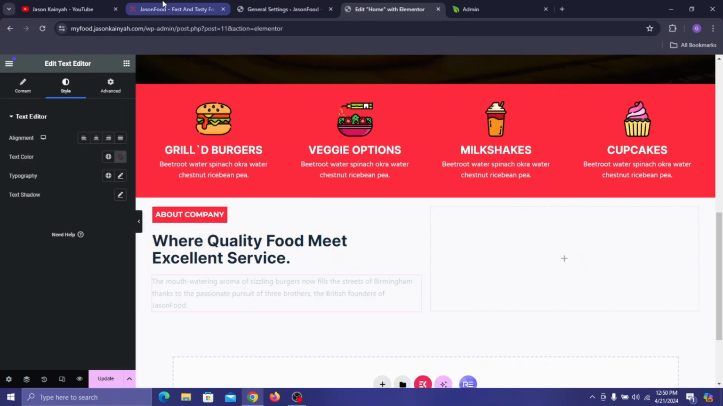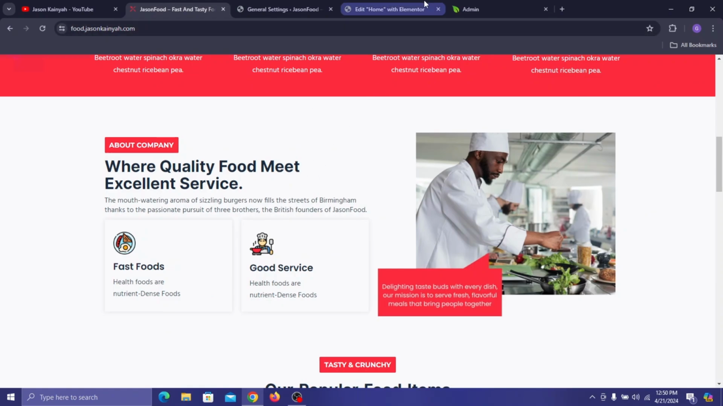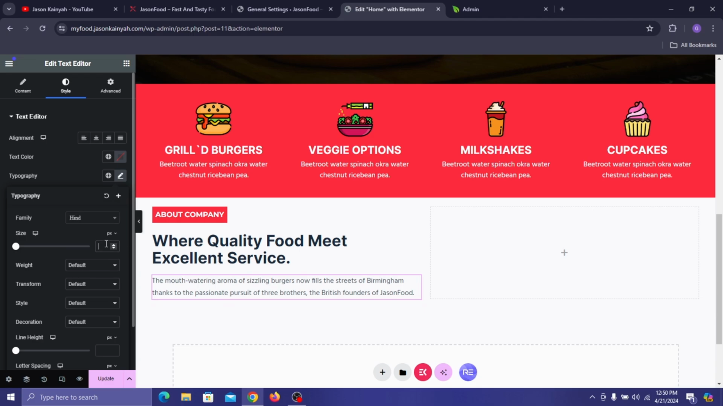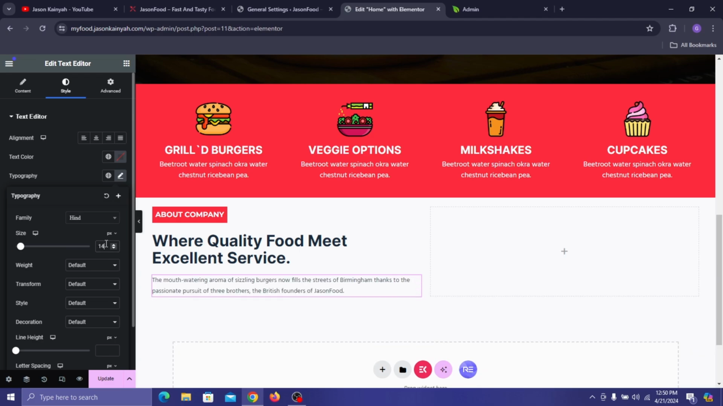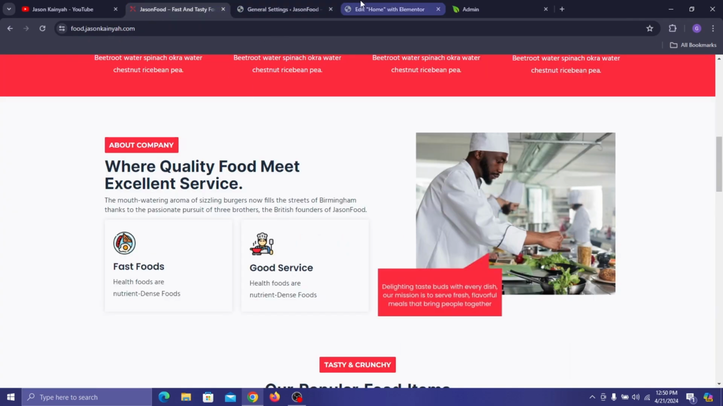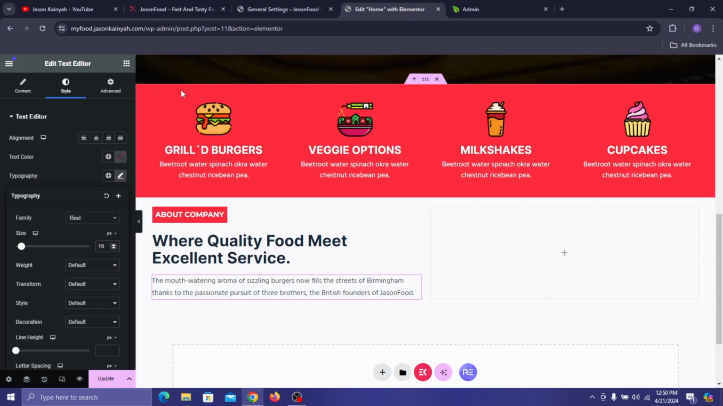Now go to Style and let's look at the text. It looks like the size is too big, so we'll change that. Click on Typography, click on Family, change the font family to Hind. Then the size, let's see, I think 16 is okay, or yeah, 16 looks pretty good. Now we have this block ready.